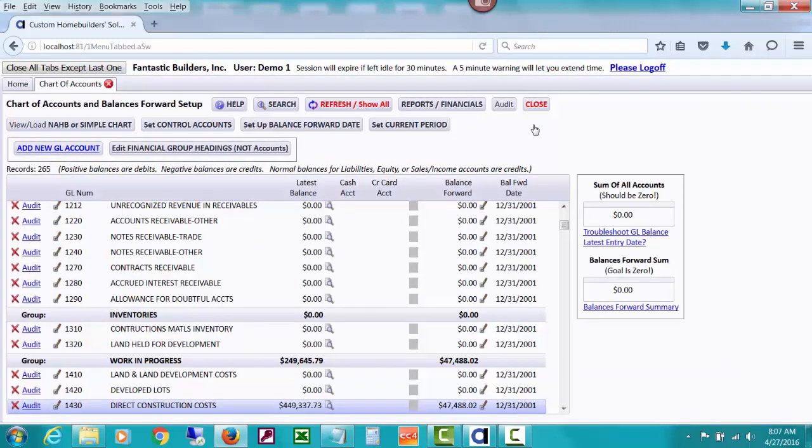Let me think if there was anything else I needed to talk about. I don't think so on this video. We are then going to get started on, we set up our chart of accounts. We're going to get started in entering balance forwards from your previous set of books if you need to do that. And thank you for watching.